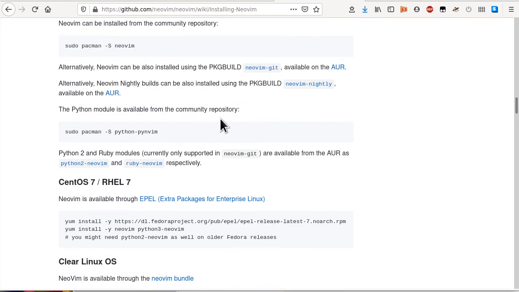In Debian, NeoVim is a package already, so you just have to install the package, and I believe that is the case for most operating systems. It is already a package. It just depends on which distribution you're using, and the method is slightly different. So that's the first step.